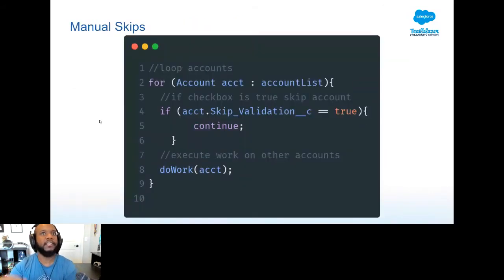Okay, so let's start out with manual skips. This, for me, is one of the most basic ones. Manual skips, in my mind, are usually on a record, and they basically say, if you're working on a particular record, or let's say a trigger has activated, and the value is true, I'll just keep it with a checkbox for now, if your checkbox is true, then you want to skip over that record. You don't want to do anything on that particular record.